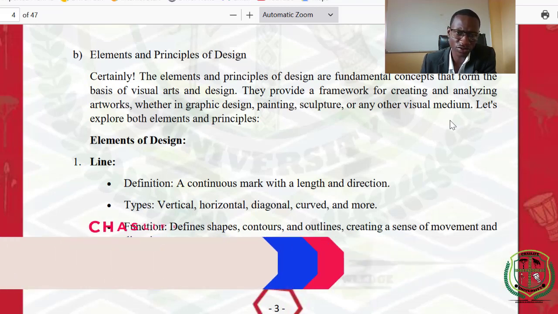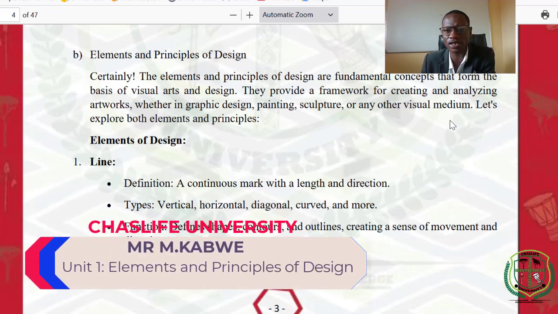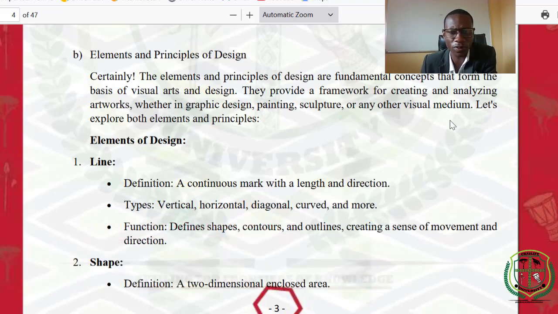In this lesson, we're going to do a bit of practicals, a bit of understanding of the elements and principles of design. Now, principles of design has got a few things that you as an individual or as a professional need to take account of or consider as you begin to do your designs.